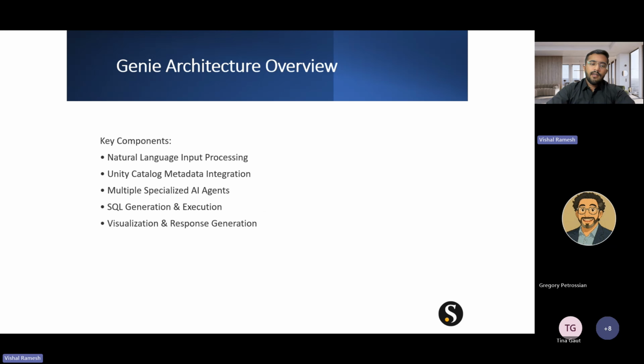So we have a natural language input processing. So whatever input we give as a user in the form of simple words, that needs to be processed. And then there is a metadata agent, which lies in our Unity catalog, so that it is able to get context of the underlying data, right? And then we have multiple specialized AI agents that understand the requirements of the user, map it with the metadata, and then figure out, okay, what is the next step that we can do, right?